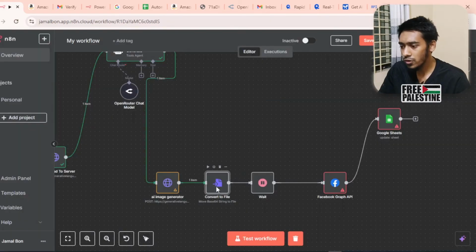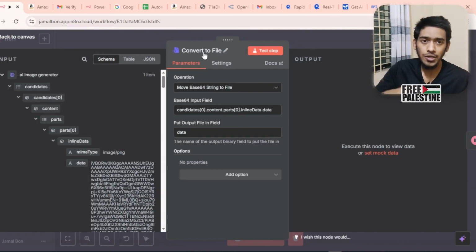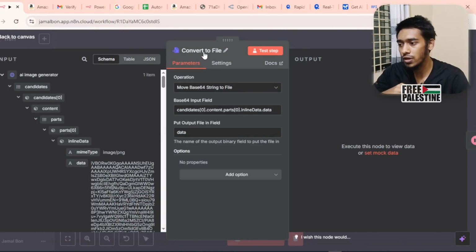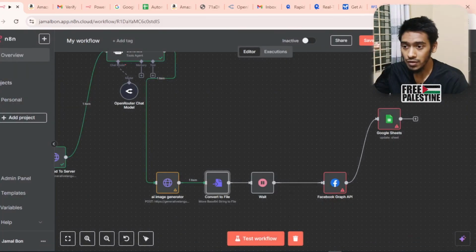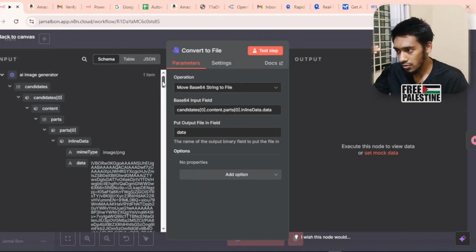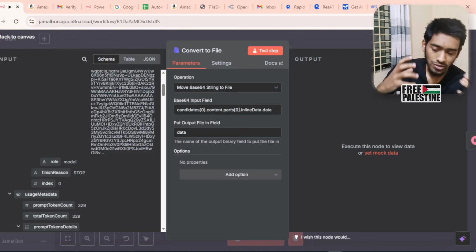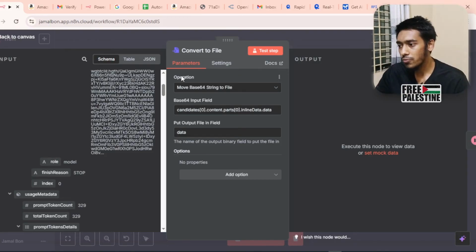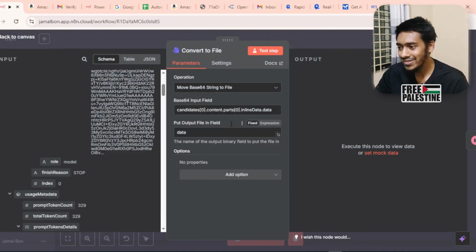So let me go into the convert to file node, which is the base64 to binary converter. If you don't know what this really is, you can find that in the notes section. It uses this data and it will show us the image. So the operation is move base64 string to a file, and here it will contain the data.